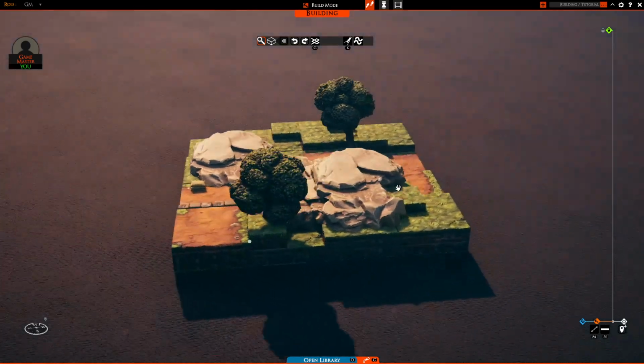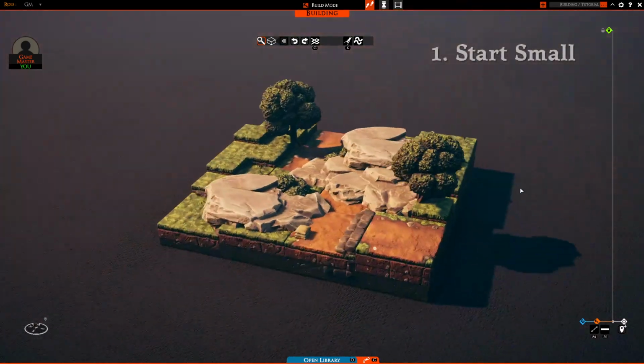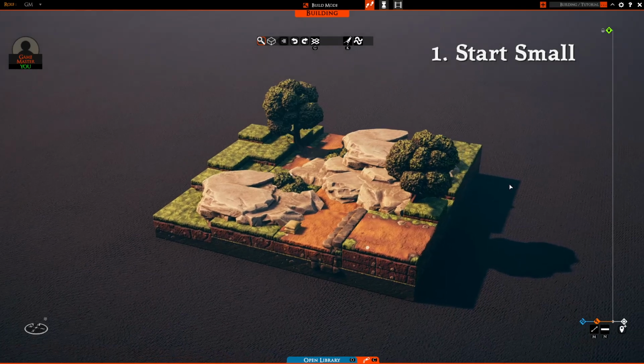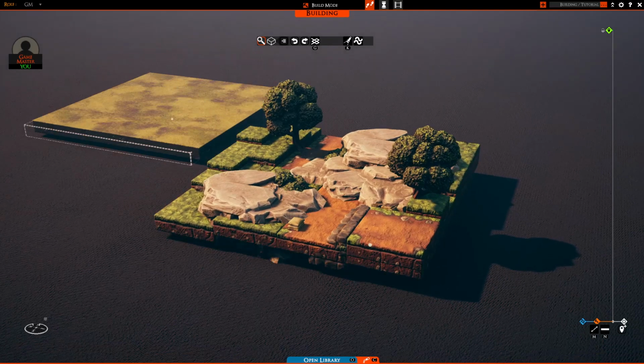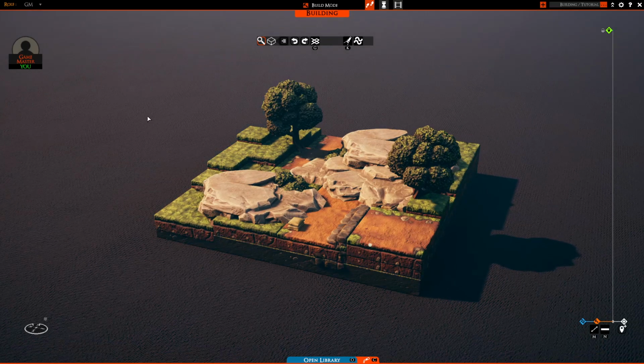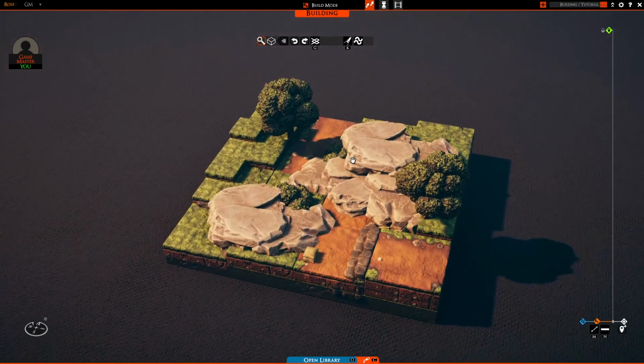Our first tip was about starting small, which as you can see we did. We built everything in the first video just on this standard 8x8 grassland tile. We used limited assets and the size in order to fill the space and create some really fun playable areas.